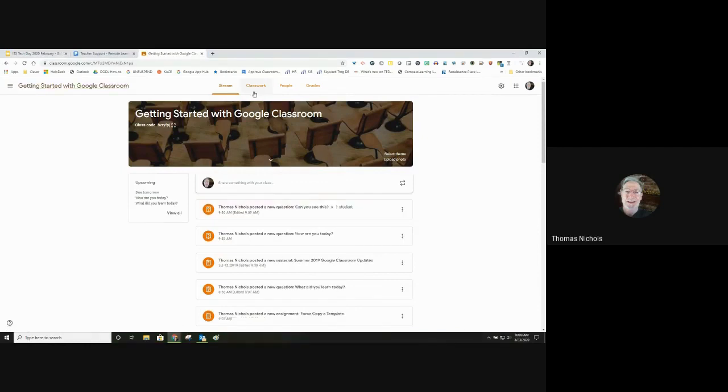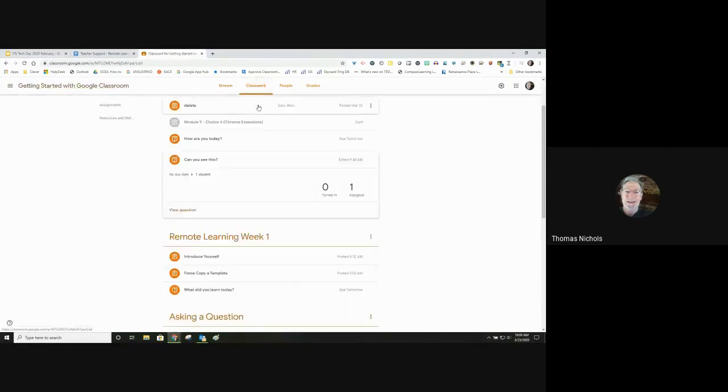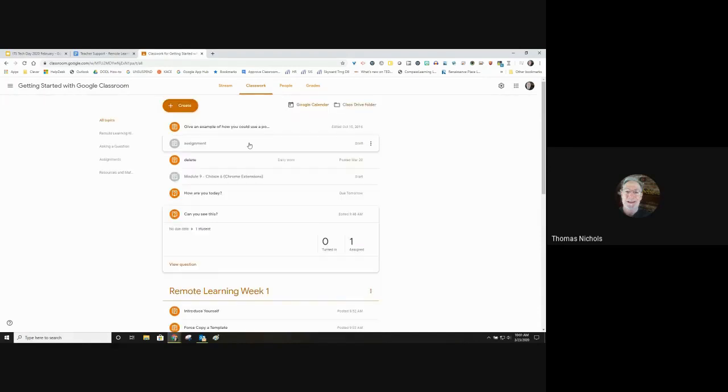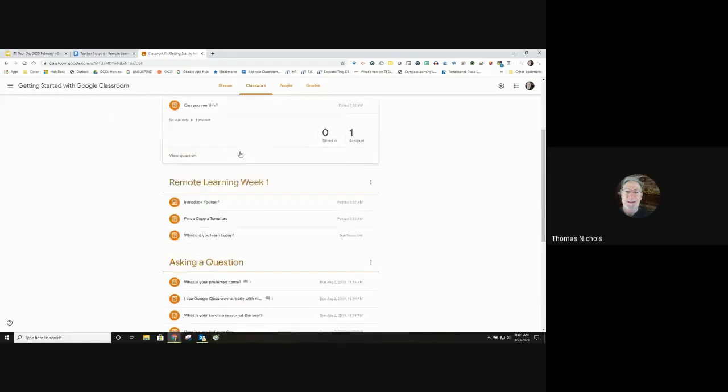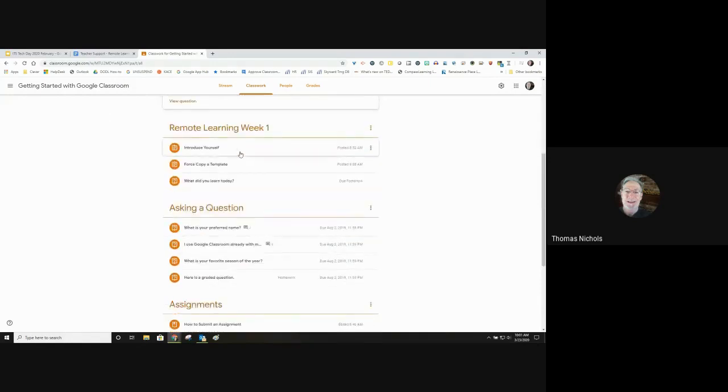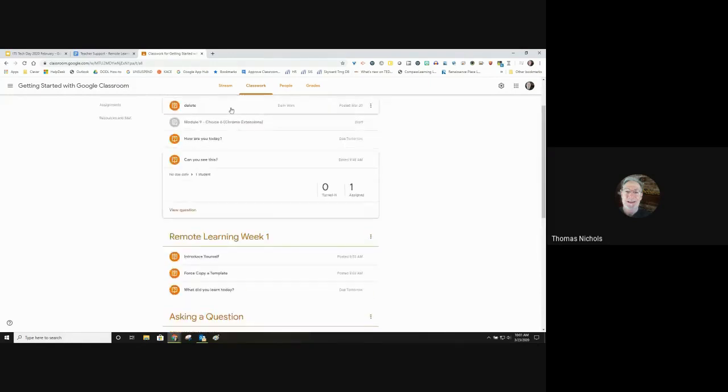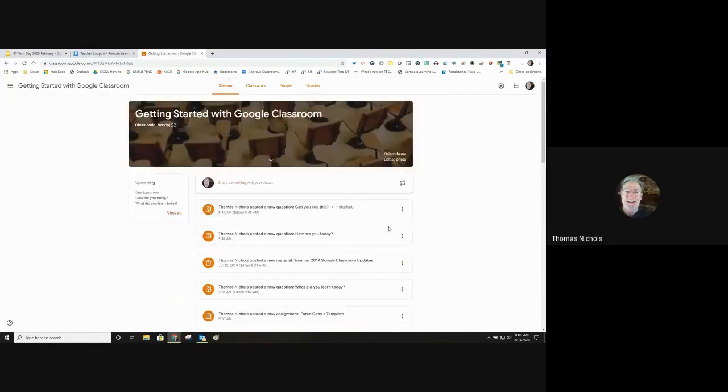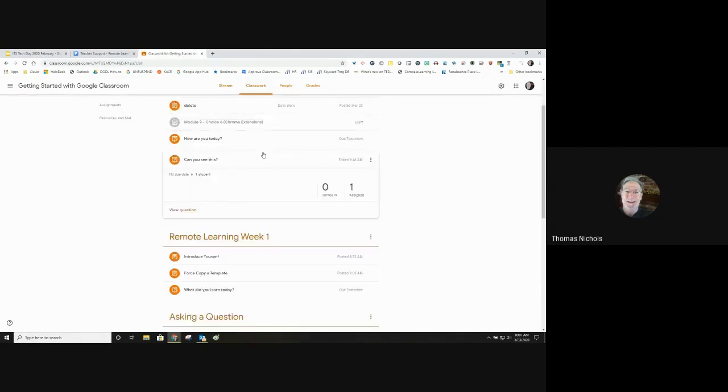So over here in classwork, I do recommend that you make your own topics because that way things can be organized much better. And the topics, unlike the stream, in the stream you can only move things to the top. You can't move them to the bottom, you can only move them to the top. You can't put them after or before something, it's only to the top. But in classwork, you can actually put in the top what you want people to see.